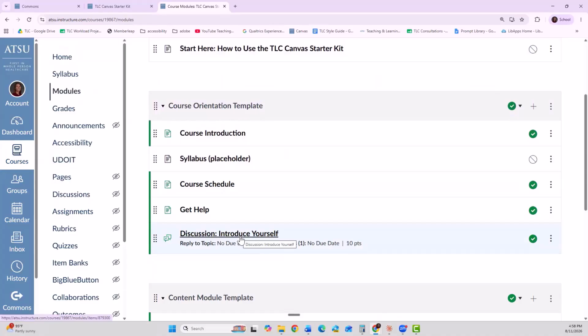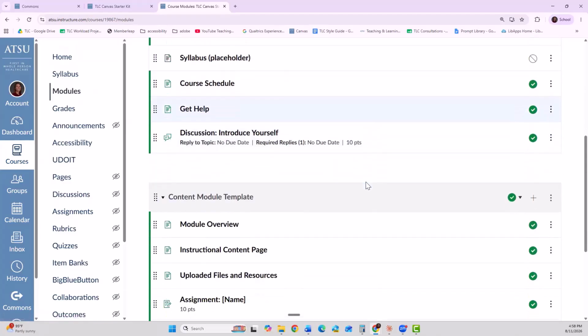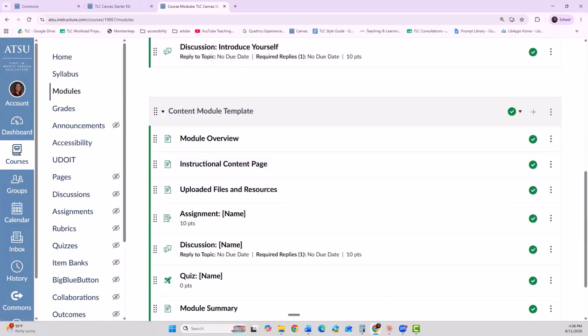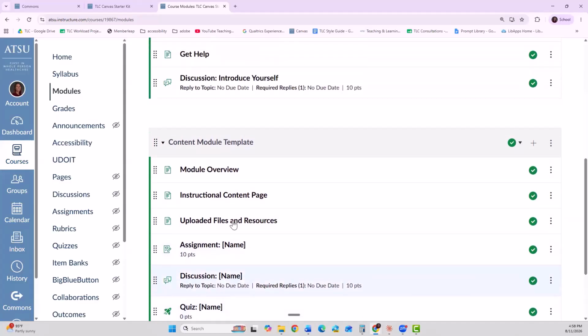This is all flexible. Then we have a content module, and this is designed to give students a predictable structure for moving through a unit or topic. It starts by orienting students to the module and moves through content and activities and ends by bringing the learning together through assessments where you can measure student learning. And this module is something that you might copy 10 times for 10 weeks, for example, so you can follow the same structure each week or for each unit.